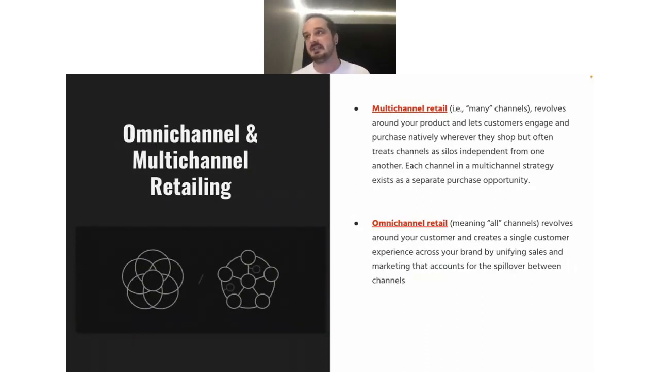It lets the customers engage and purchase natively wherever they shop, but often treats each individual channel as silos. So they're independent from one another. Each channel in a multi-channel strategy exists as a separate purchase opportunity for your customers. That'll make more sense in just a moment.